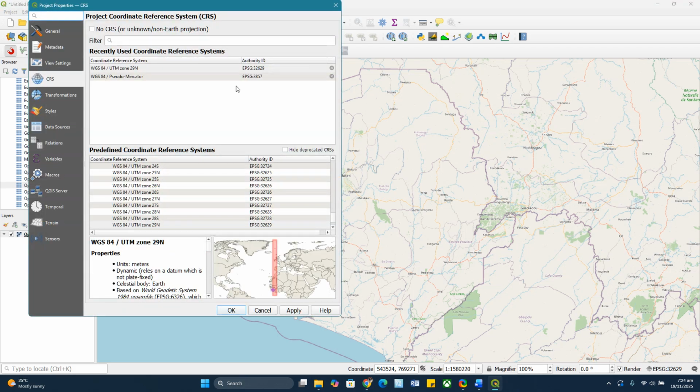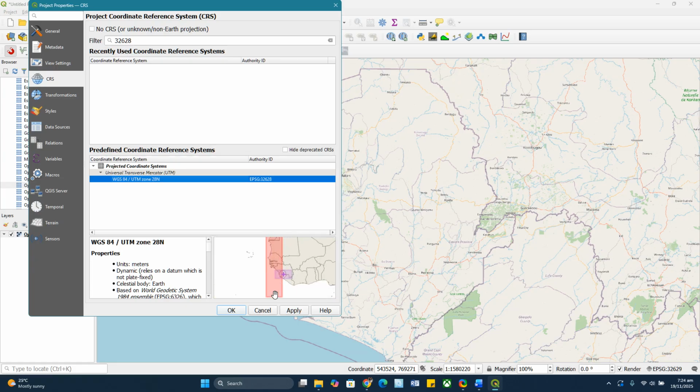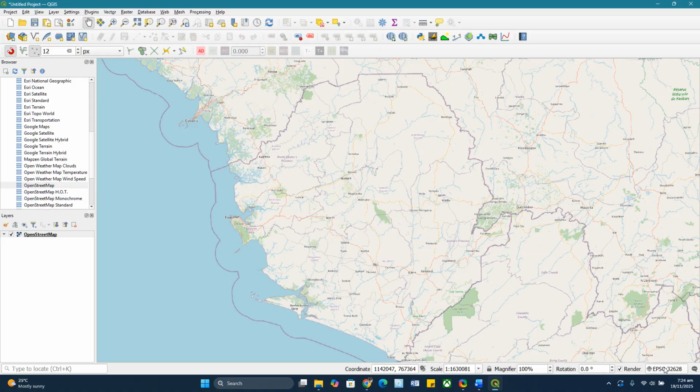Let's say, for example, we want to project to 28 north. I think folks now understand what we're going to do. So we use 32628, 28 north. Then we have UTM zone 28. If you try to toggle through, 28 north is on the left part of Sierra Leone. So if we click on OK, then we have projected our map to UTM zone 28 north.